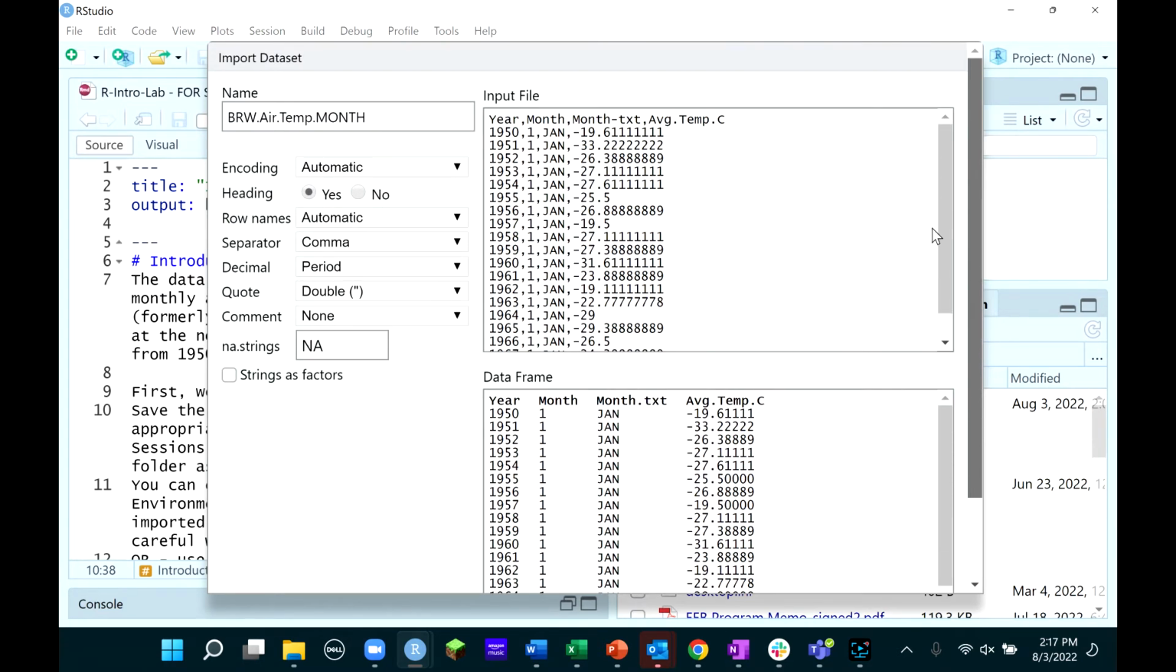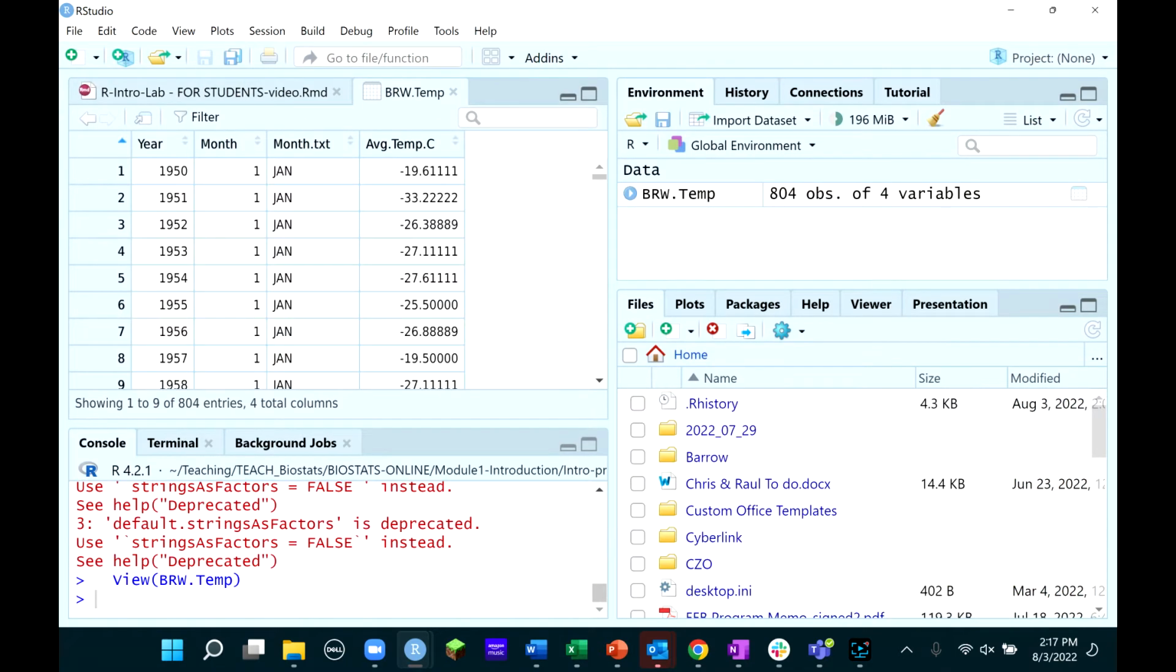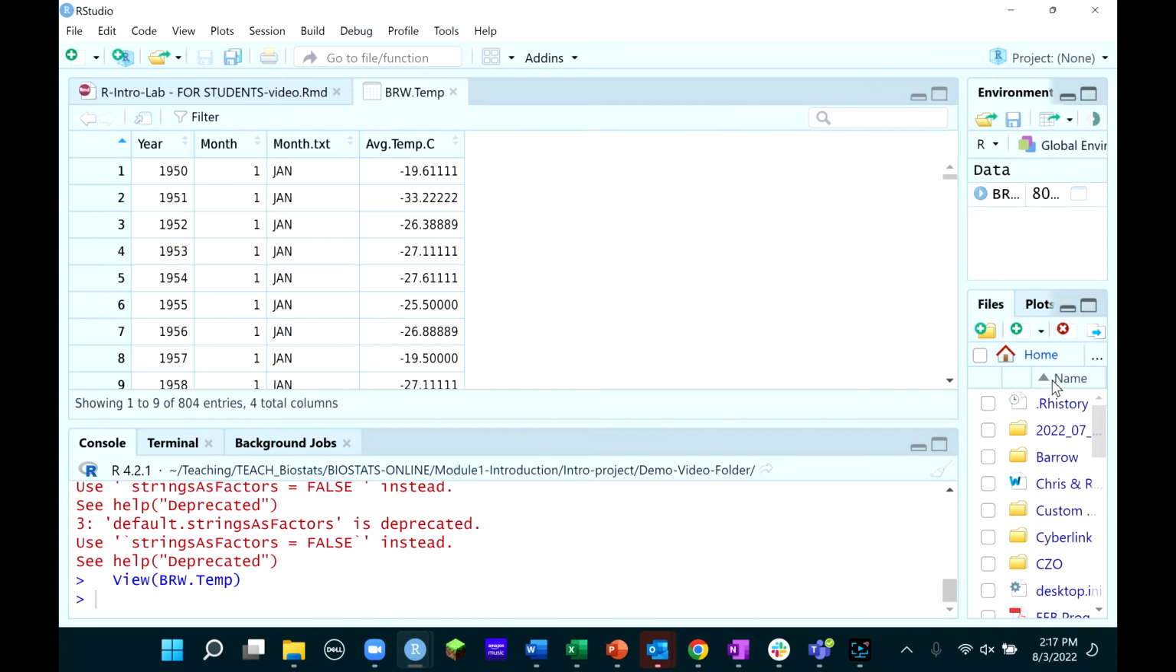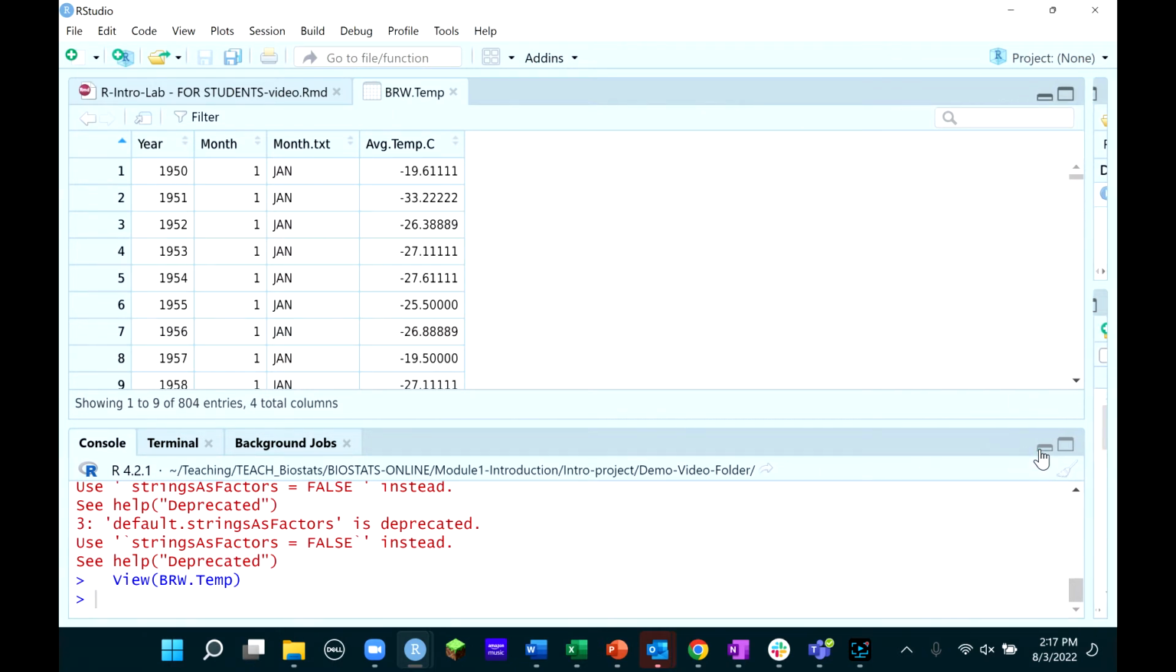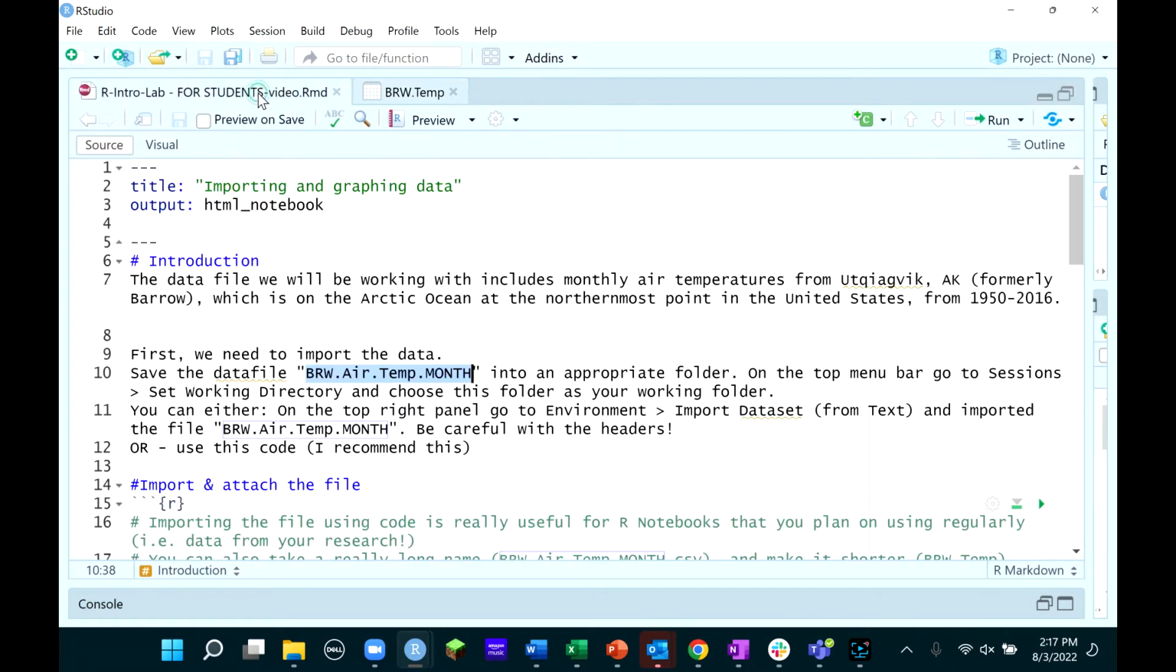Then, you can also here change the name of your file. For example, right now it's kind of a long, awkward title, and you could change the name that it imports as to say just something shorter like Barrow Temp, if you wanted to. There we go. So we've imported it, and it now shows up here in the same window as your notebook.